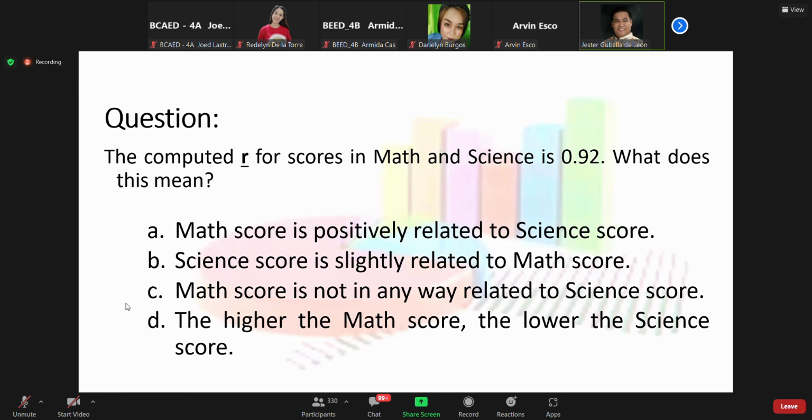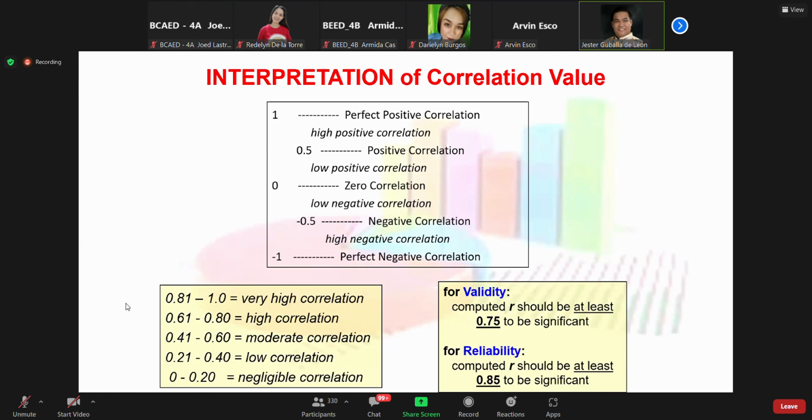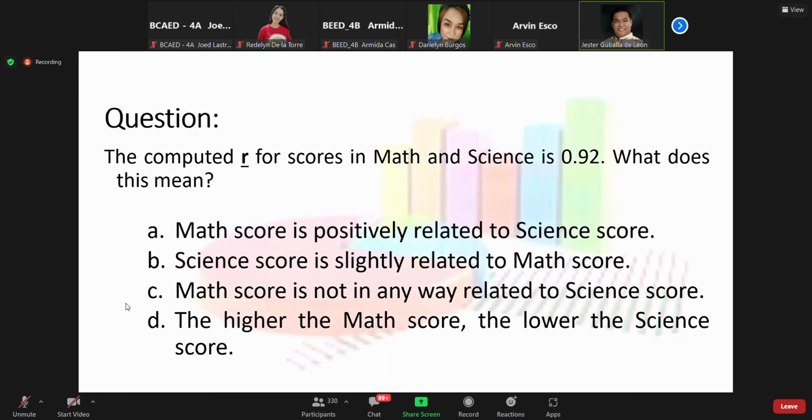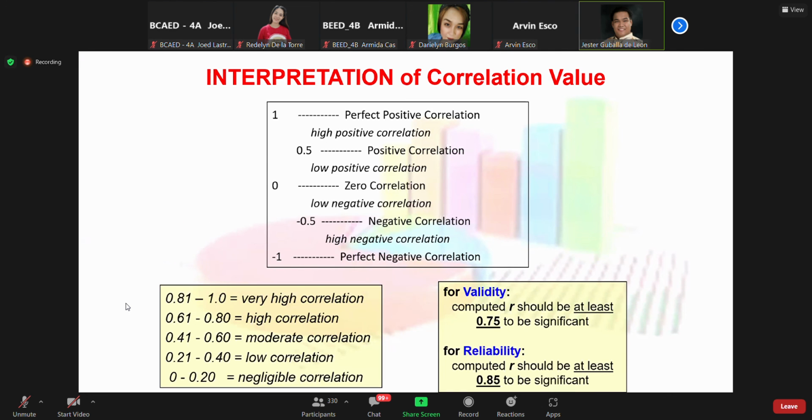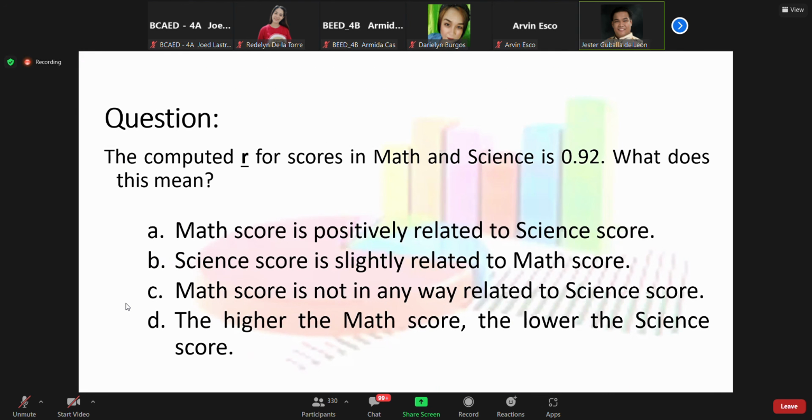0.92, yun yung key term nyo dyan or key value nyo. Saan ba papalo ang 0.92? Okay, take note. Dapat alam nyo rin yung tables somehow. Ayan, binabalik-balik ni Sir Chester. So actually, the answer should be letter A. Good. Math score is positively related to science score.